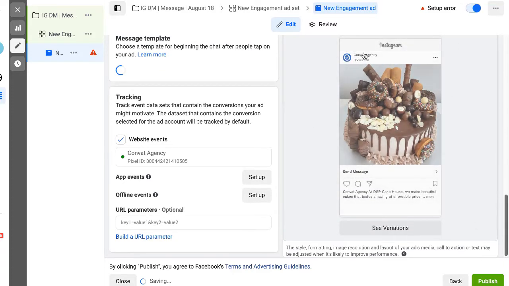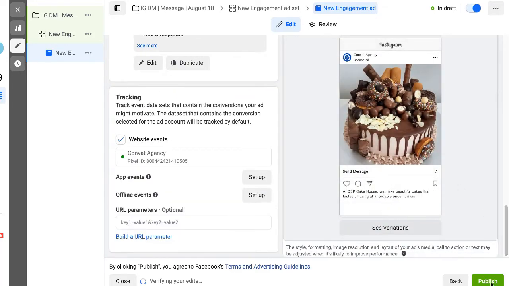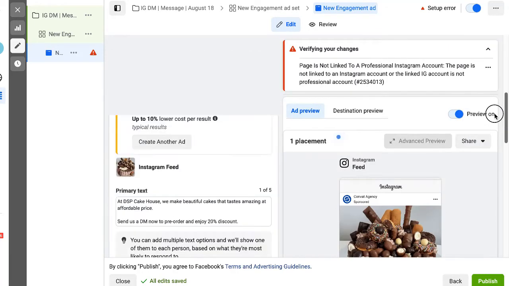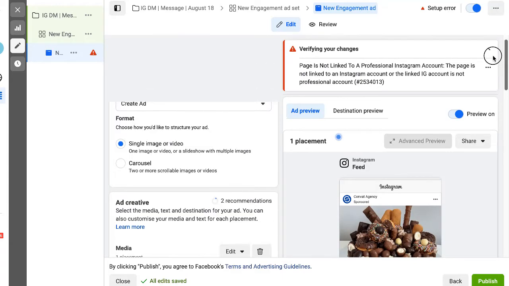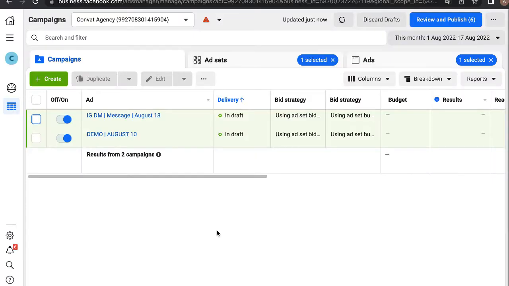Don't mind this convert agency for now. So you have your Instagram ad there, and you can click on what? Publish, right? So I'll just create another advert from scratch again, showing you the other way if you are trying to send people outside of Instagram, but you still want to show the advert on Instagram, right? Okay guys, so this is for people that want to send people outside of Instagram.